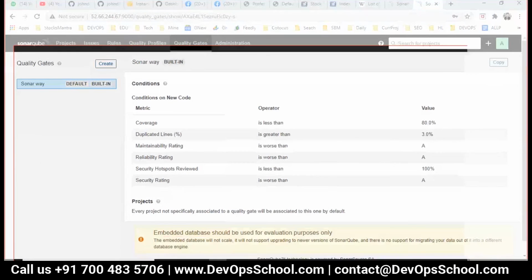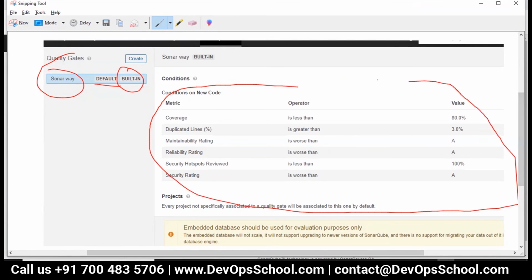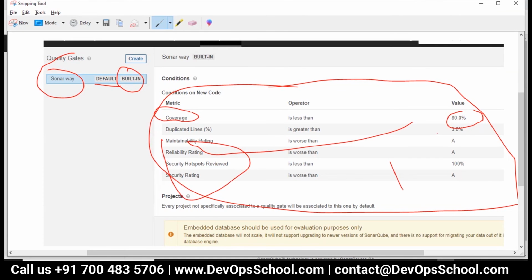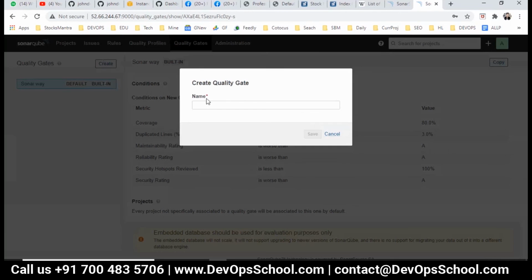Very weak check. Here, this is the SonarWay default built-in, which has this many conditions, and it's not violated, so that project got passed. So it says if you have coverage less than 80%, then it should pass. All these things are very weak conditions actually. You should read it with peace of mind. But right now I'm not interested in this. I want to have my own quality gate. So Rajesh gate, I'm creating Rajesh gate.